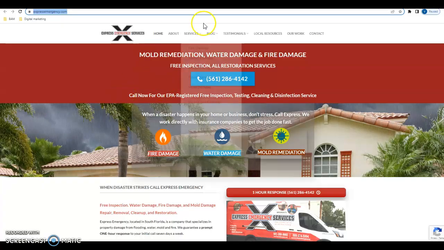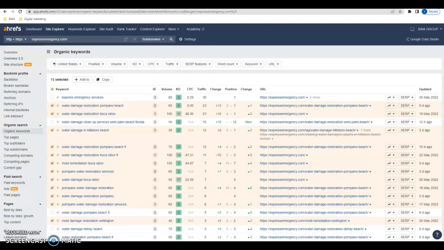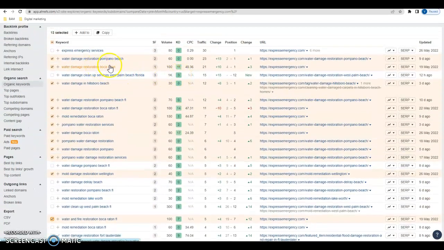If I have a look at Express Emergency Services, they are being found for 338 organic keywords. And in this view, I have highlighted some of those keywords. And you can see that they are ranking in the top position. So for example, water damage restoration, Boca Raton, the search volume is 100, so 100 people are searching just for that particular keyword on any given month, and because they are in the first position, they were able to drive 21 visits to their website. Water damage restoration, Pompano Beach, first position, 60 searches per month, 23 visits to their website.